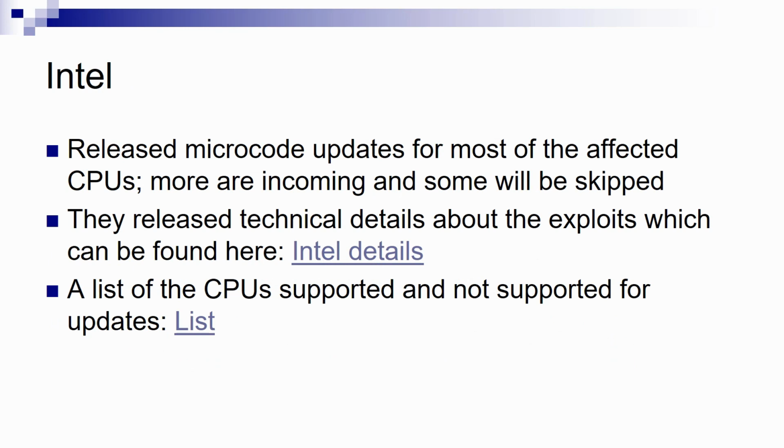So firstly, Intel, of course, released an article about this vulnerability, and they released microcode updates for most of their processors, and more are incoming. And also a list is available from Intel that contains all the processors affected, which ones already have microcode updates, which ones will get them, and the sad part, which will not get them.